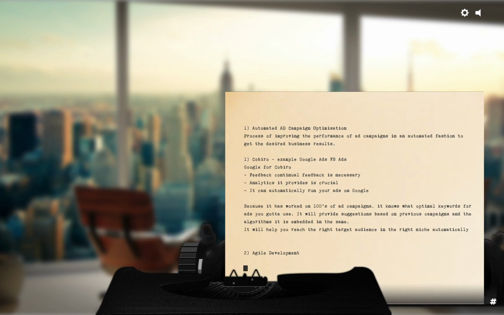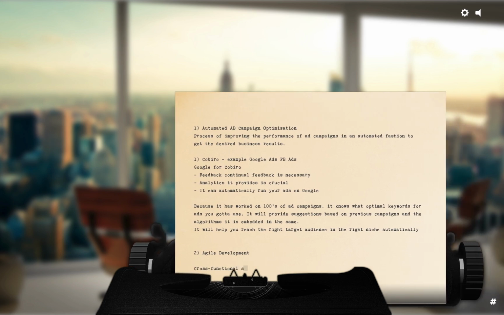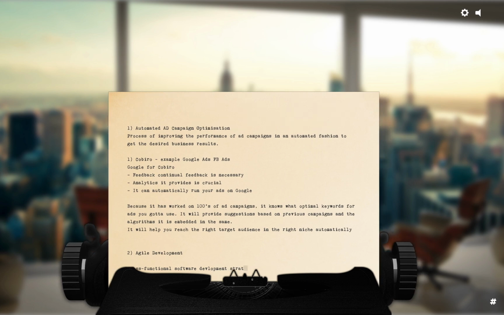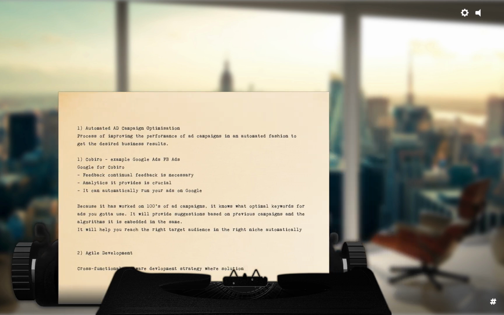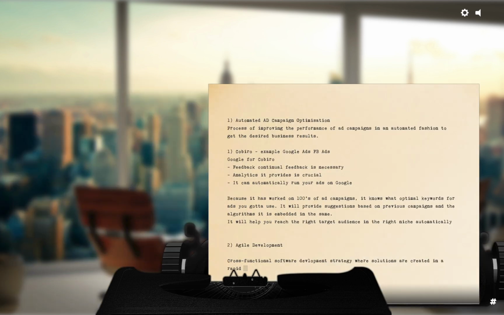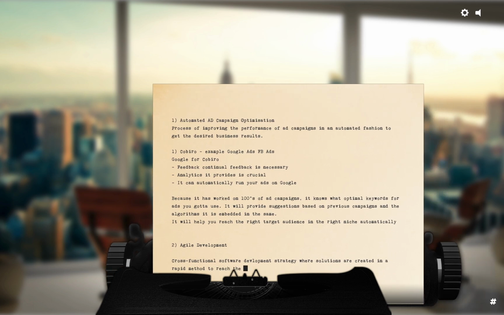Okay, so what is agile development? It refers to a cross-functional, collaborative software application or a strategy where the apps, websites, or games are created in a rapid method to achieve a particular target or a result. Okay, so you can write it down. It is a cross-functional software development strategy where solutions are created in a rapid method to reach the right target results.